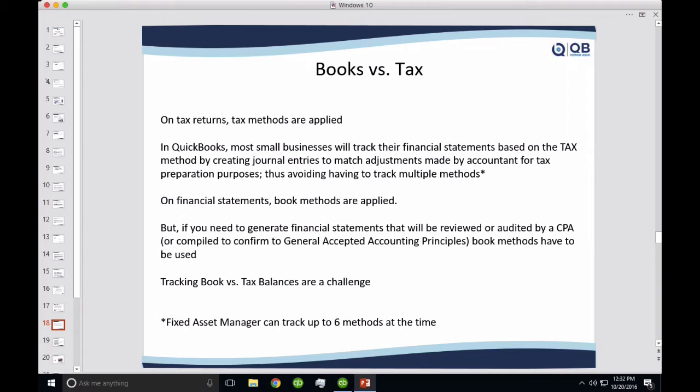So why did we spend all this time talking about those basics? It's to get to this point: books versus tax. On U.S. tax returns, we will apply tax methods. In QuickBooks, most people will wait for the tax return to be done and then book it, so basically their QuickBooks matches their tax return. That's what I call the easy life. I do that a lot of times, by the way.